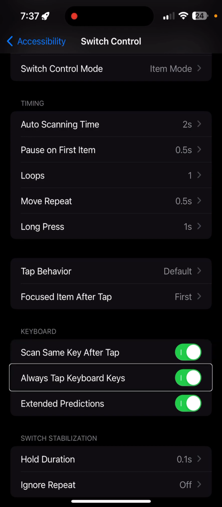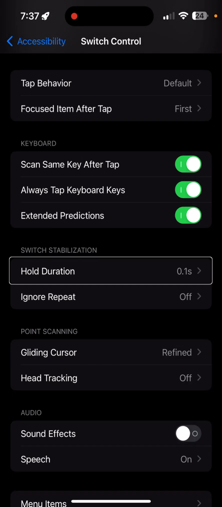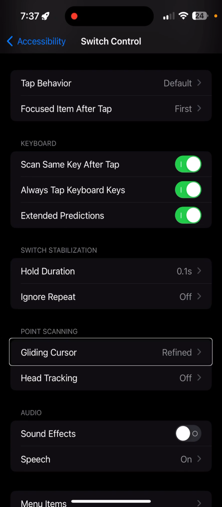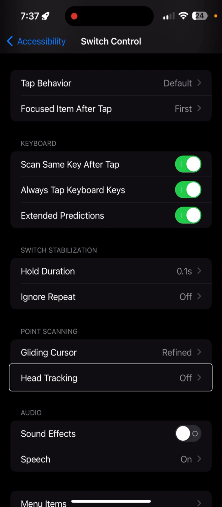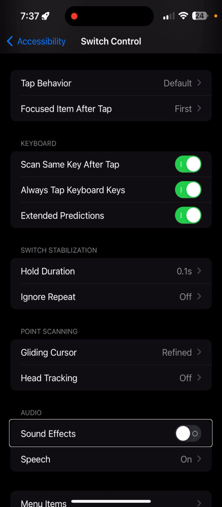Always tap keyboard keys. Extended predictions. Switch stabilization. Hold duration. Ignore repeat. Off. Point scanning. Gliding cursor. Head tracking. Off. I think this is for Vision Pro. This head tracking, because I didn't see that there before. Audio. Sound effects. Off. I really don't know what that's for.